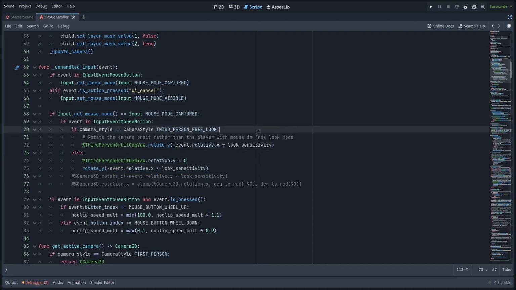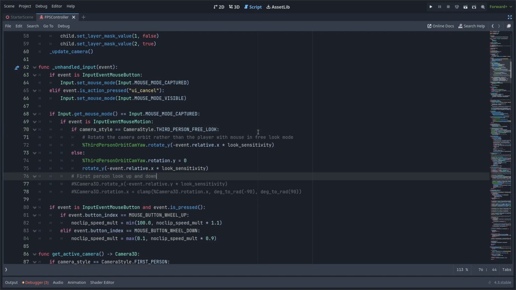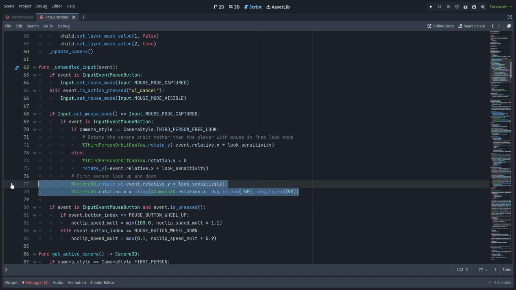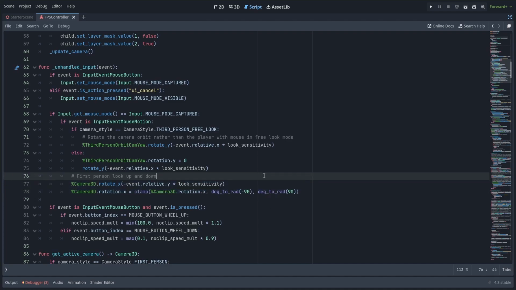Everything but the free look, so first person and vertical third person mode, which is kind of like a Gears of War style. It's not over the shoulder, it's directly behind the character, but yeah, that type of third person camera movement. We rotate the camera around still. And then I just uncommented this code with the rotate X, that is pitch.